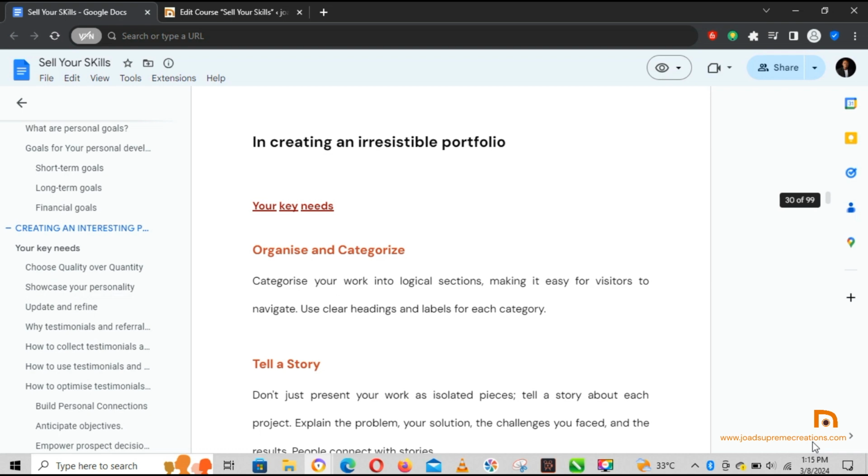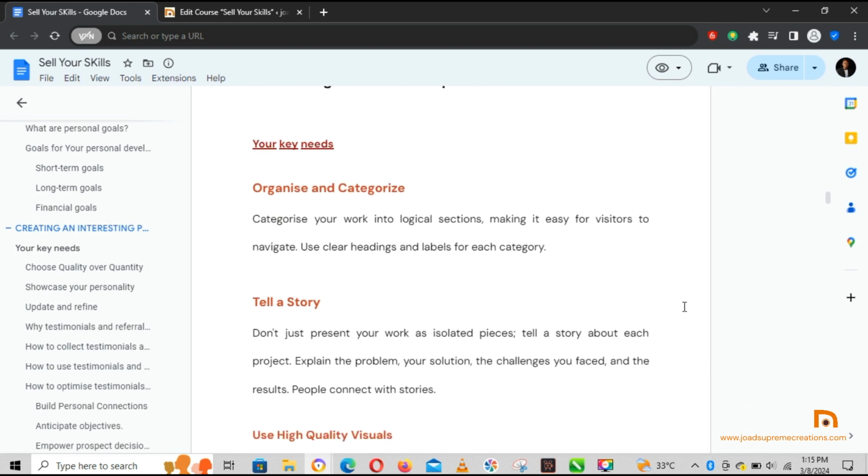Hello, welcome back. In creating an irresistible portfolio, your key needs, some have been mentioned in the last video. For one, organize and categorize. Categorize your work into logical sections. Make it easy for visitors to navigate. Use clear headings and labels for each category. This one is clearly telling you that when you are designing your portfolio website, you should know how to categorize your work.